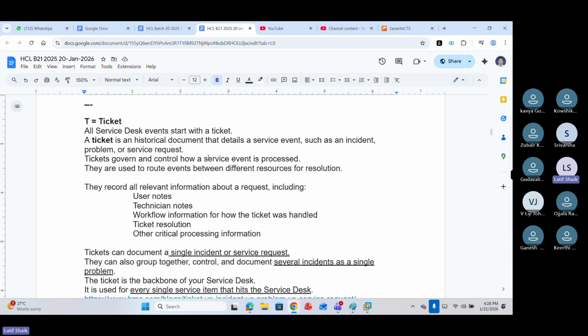These tickets can be related to a single incident or service request. Or we can combine multiple tickets, like multiple incident tickets, meaning multiple issues, together and create them as a single problem ticket also. You may wonder, what are incident and problem? Yes, any issue that occurs is an incident. An incident represents an issue. A service request represents something a customer requires, some request.